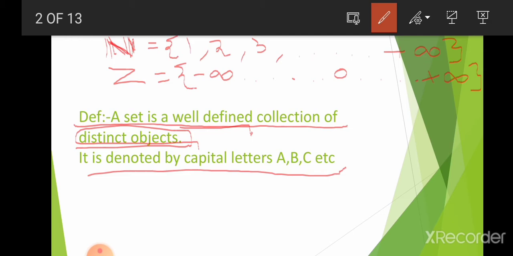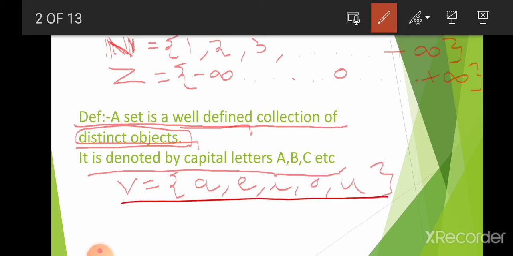Okay, few more examples are there, like set of vowels. Vowels means elements are A, E, I, O and U. The set of vowels consists of 5 elements, that is A, E, I, O, U. Okay, so the most important thing we have to remember is no duplication should be allowed. That is, the elements should be distinct.